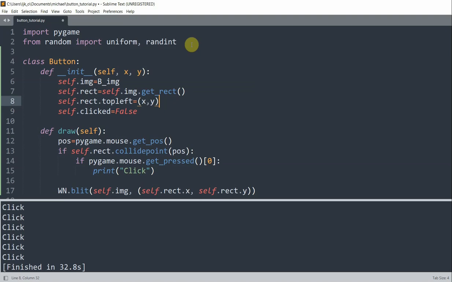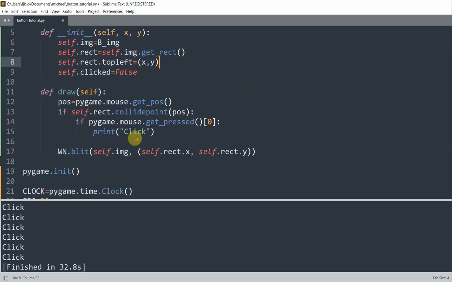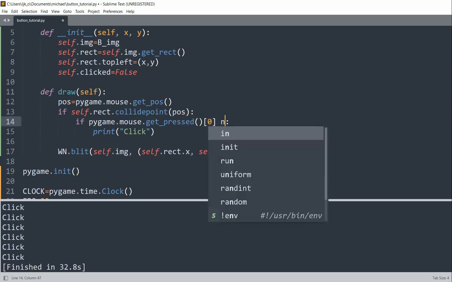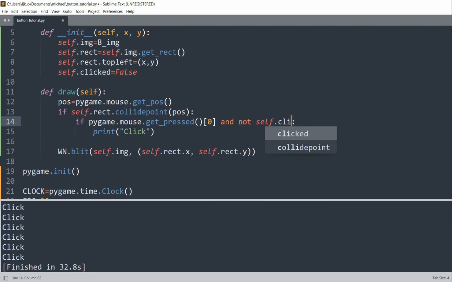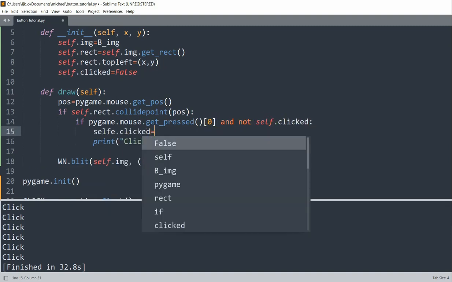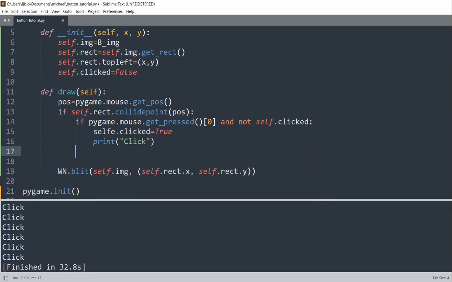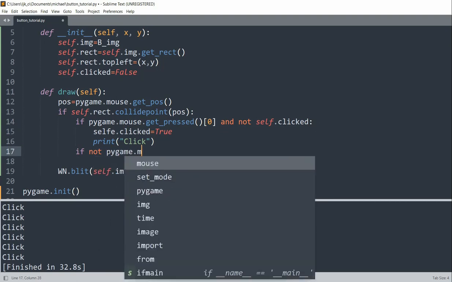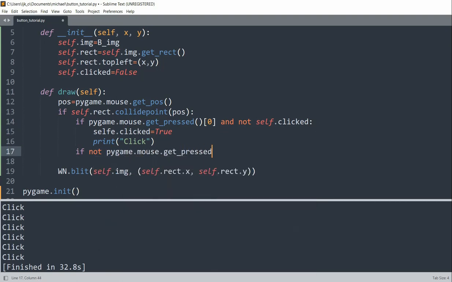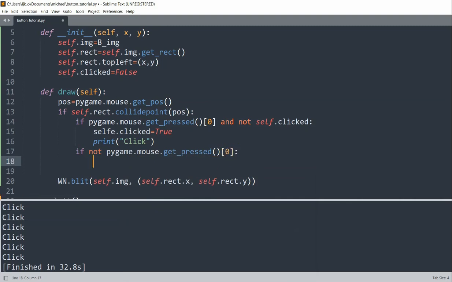Based on this, we'll add an expression to the if statement and add another if statement. So to our if statements earlier, I'll check and not self.clicked. And then I'll set self.clicked equal to true. And if not pygame.mouse.get_pressed index 0, then self.clicked will be equal to false.